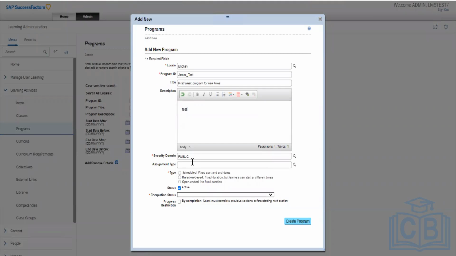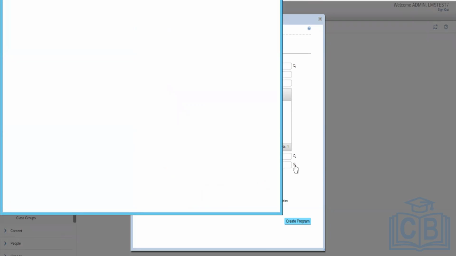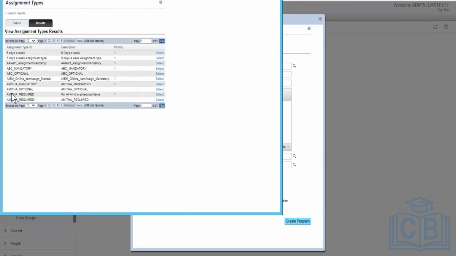So I created how I will assign this domain assignment type. I will assign any assignment type you have I want. Like let's say if I go to assignment type, I check that. So can you see 5 days a week? This is a program.